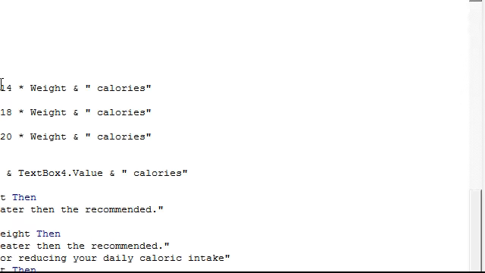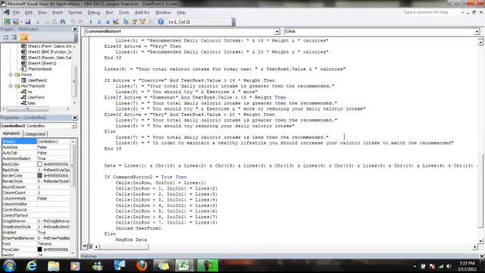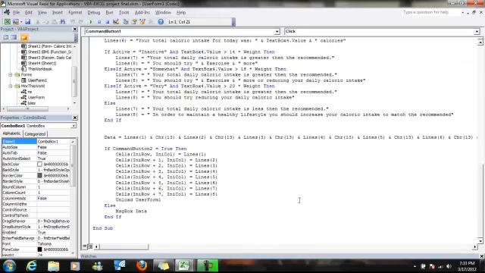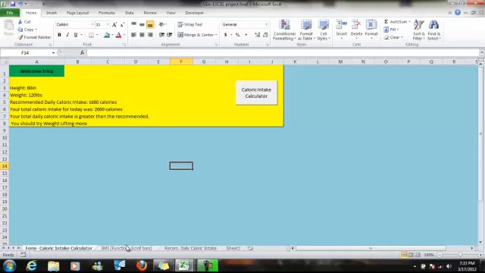And then this is the equation that we use that tells you what your recommended caloric intake is. If you're very active, it's 20. If you're somewhat active, it's 18. If you're inactive, it's 14. And then these are the responses that you will get depending on how much you work out and how much you eat. And everything will be put into the Excel sheet or into the message box, depending on which one you wish to use.